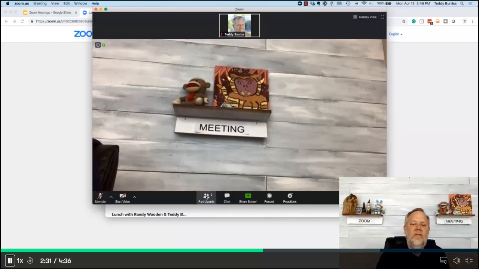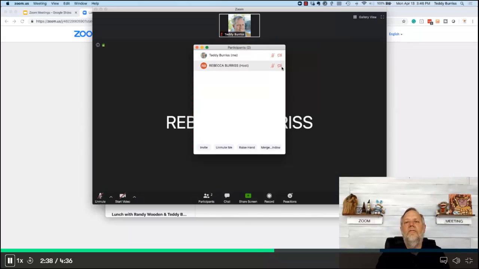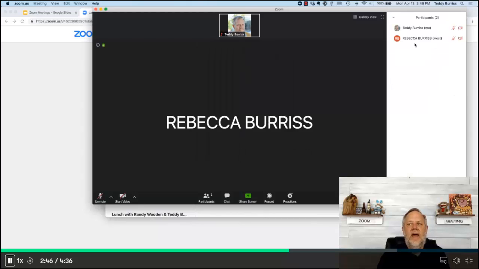I can also see who the participants are, who's in here, whose camera's on, whose camera's off. If she turns her camera off, you can see her camera's now off. I have the ability, because she allows me to do it, to invite, to unmute myself, raise my hand, or merge the window, which hangs it over here. You can see I have the chat option.